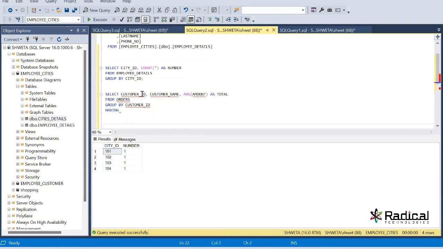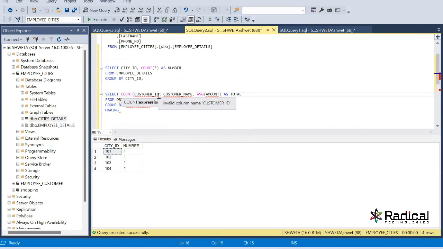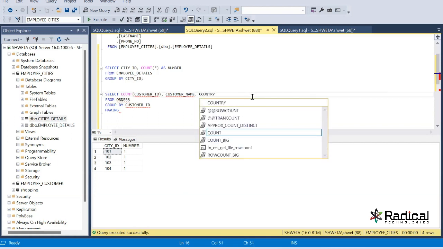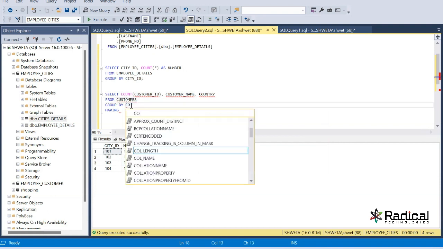So let's say I am having the customer ID, so for example I applied count on customer ID. So I want a count of customer ID and let's say I also want to get the customer name, and one more thing I have is country. So I want these columns if I am getting them from my customer table. Okay, on top of that we applied group by, for example on country.